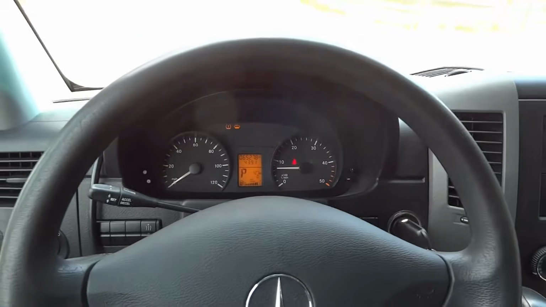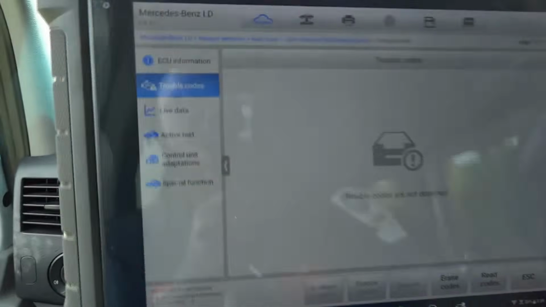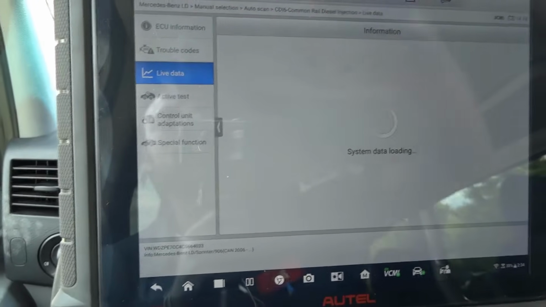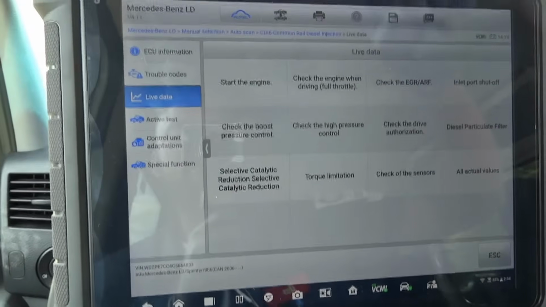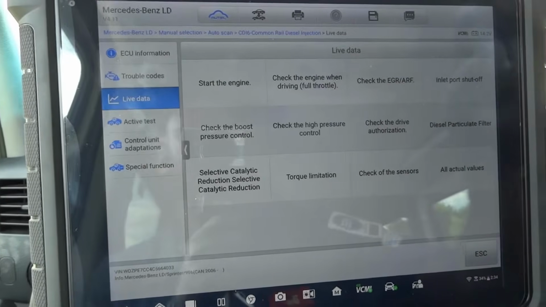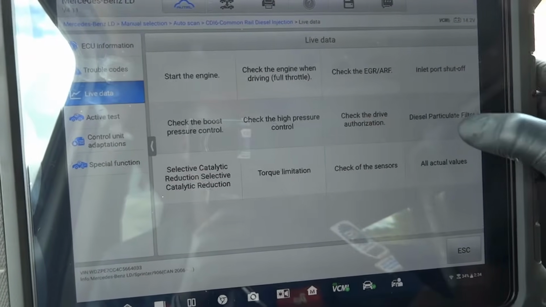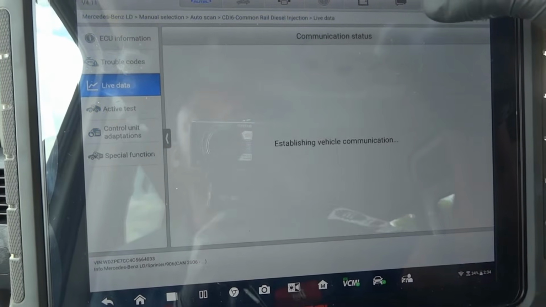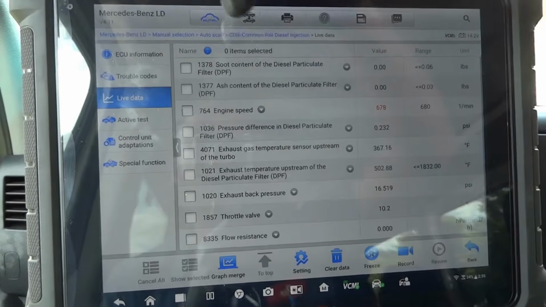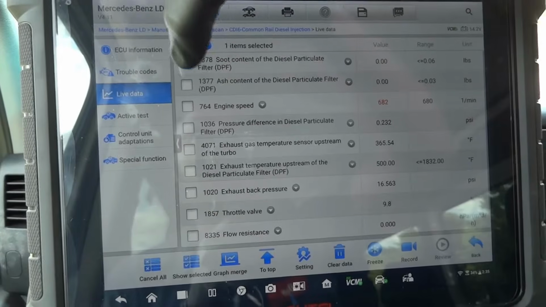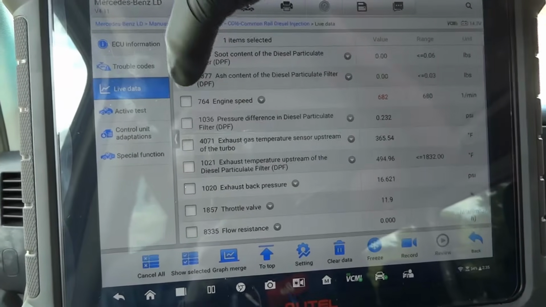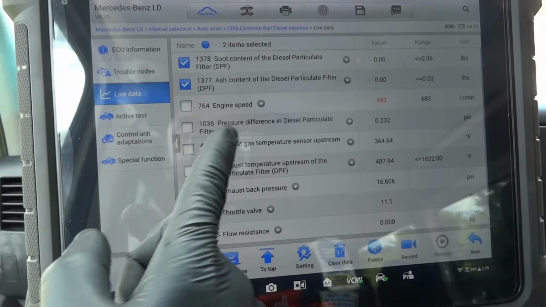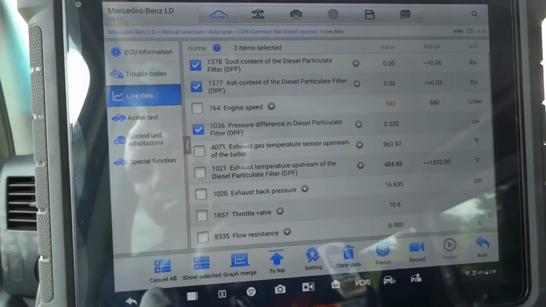What I want to do is I want to bring up the scan tool again, and let's go to live data. Let's look at the data that we were looking at earlier. So let's go to diesel particulate filter. It's good to check diesel particulate filter. So let's select the soot content, ash content of diesel particulate filter. Let's select the pressure difference in diesel particulate filter.